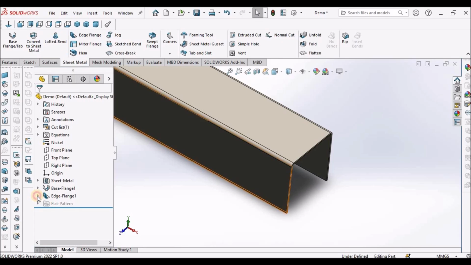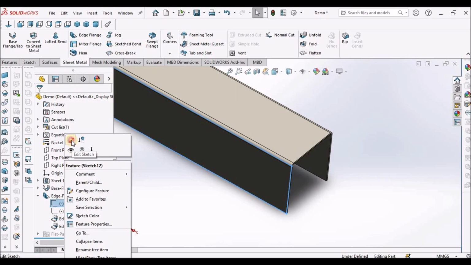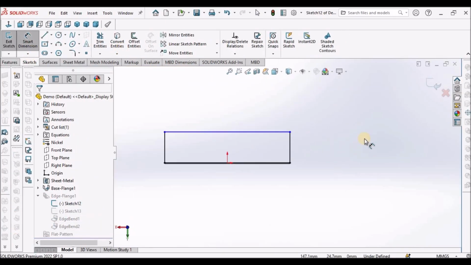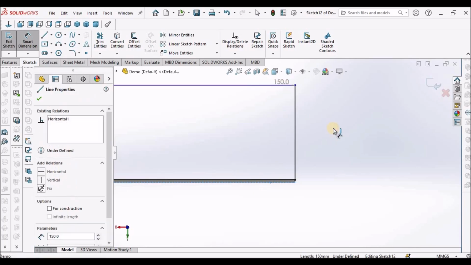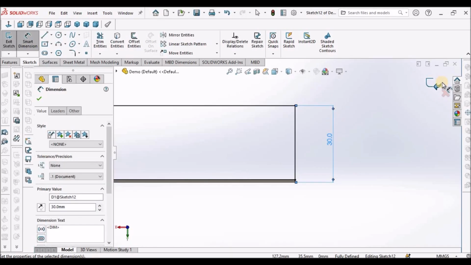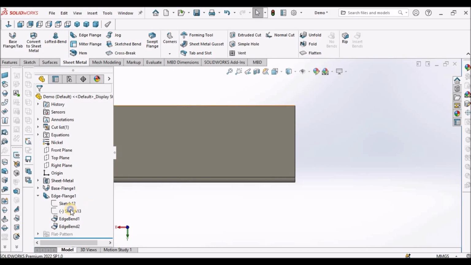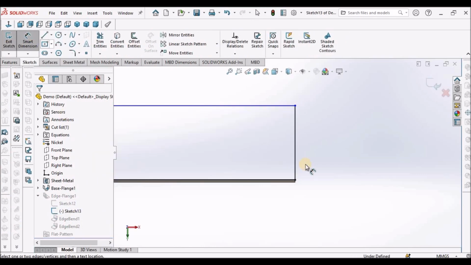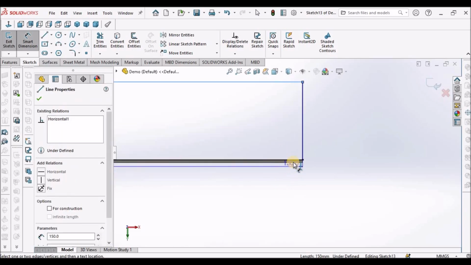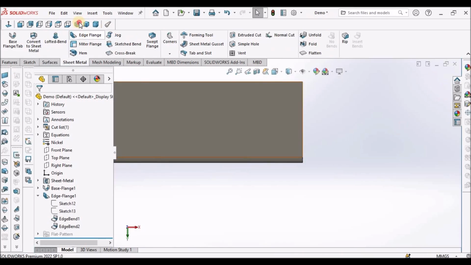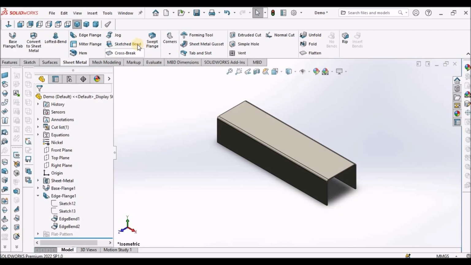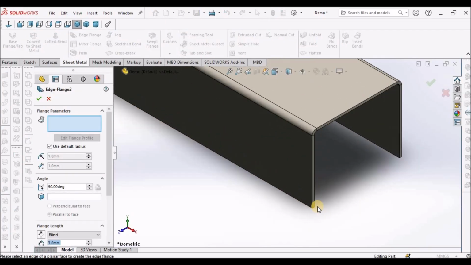So now we have to dimension this edge flange. See, this is 30 mm. And this is also 30 mm. See here. Now I am going to create one more edge flange.